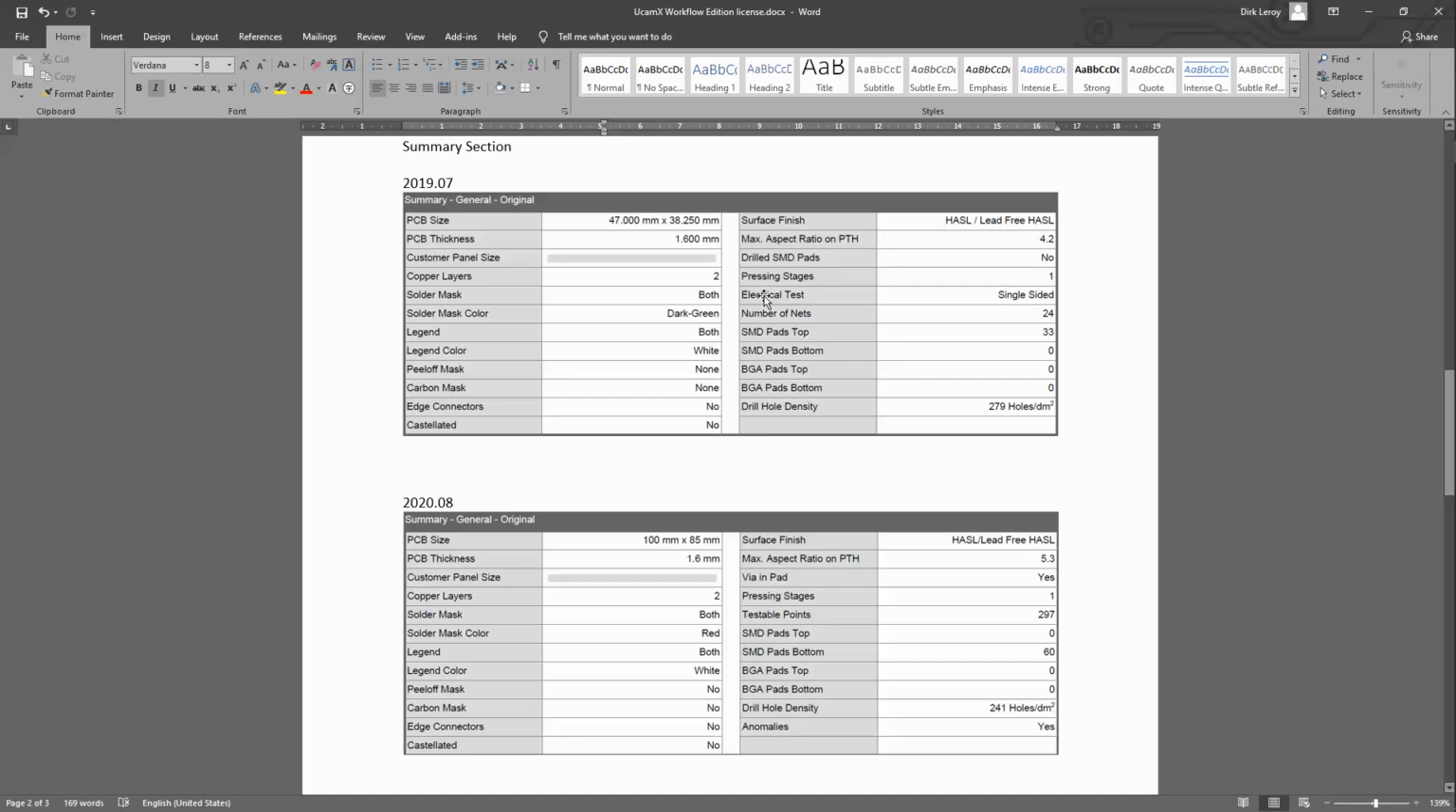The pressing stages are there. The electrical test single-sided is moved to the electrical test section of the QED report. Instead of that, we now have the number of testable points, then the SMDs on top and bottom, then the BGAs on top and bottom. The number of nets also has been moved to the electrical test section, so that your summary at the beginning of your QED report on the right-hand side looks somewhat different. We hope to have given you more relevant job characteristics here and moved a number of the less common or less interesting ones to their relevant section. So nothing has disappeared, everything is still there, but you may find it in a different place.